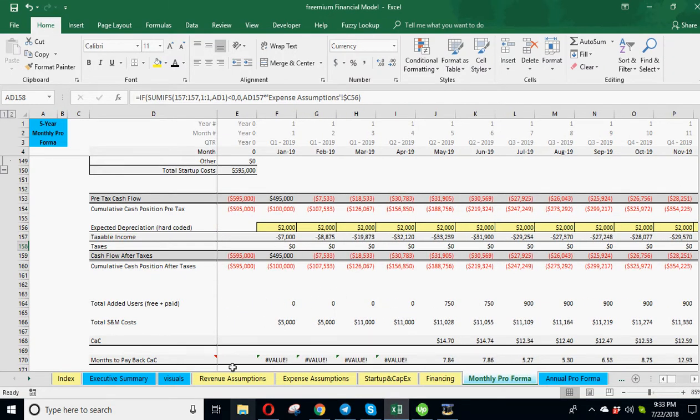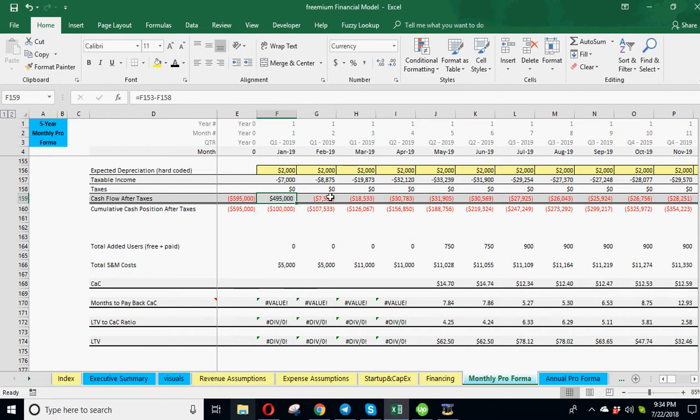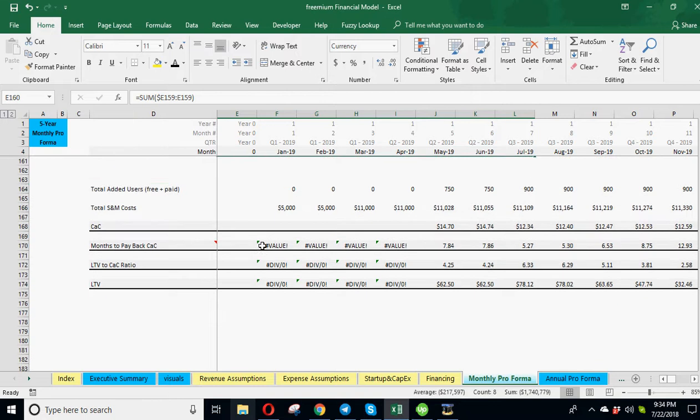If it doesn't result, or if you don't want to even see that, you can put in 0% on the expense assumptions for taxes and/or depreciation. But I've actually got it there, so if it does apply to you, you can put it in there. Then we have cash flow after taxes, your free cash flow, and accumulated cash position. After that, we've got some metrics.